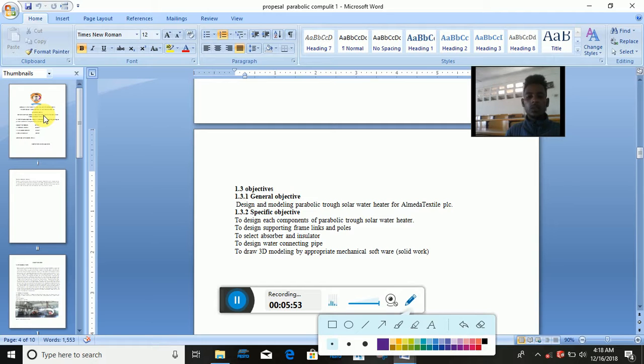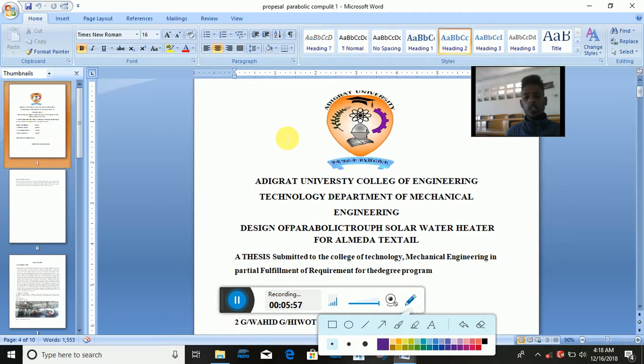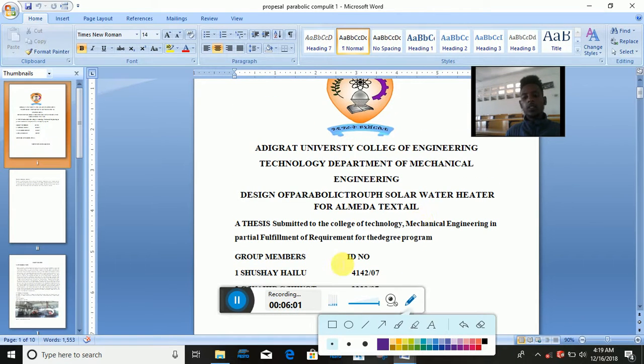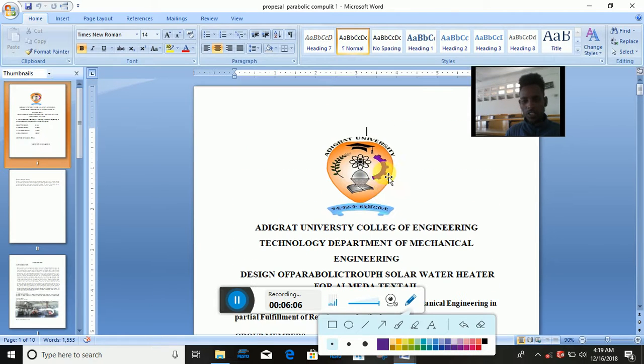This is what you should show here. This one is the cover page. What should you know about the cover page? What are the cover page contents? It should be easy to identify.